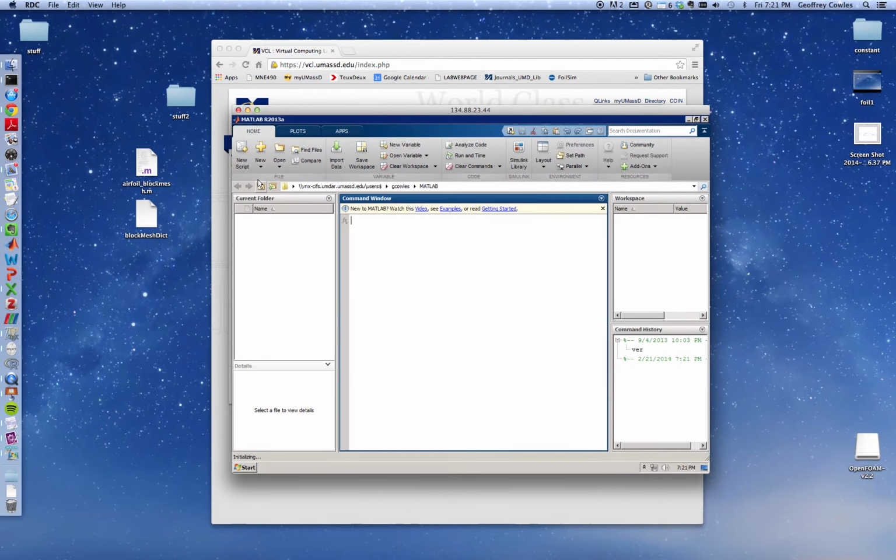This virtual machine has access to the drives on my Mac, including my desktop, so we're just going to do it that way. You can see that the Matlab interface looks different. This is a Windows version of Matlab. It would look different than the Matlab I did previously, but they're similar.